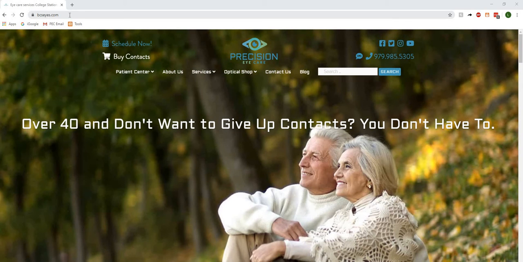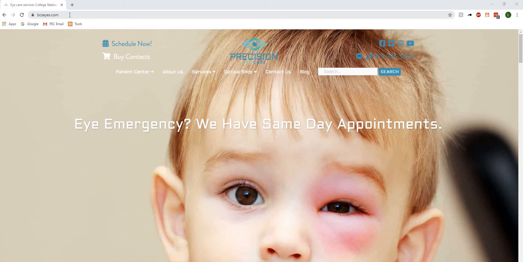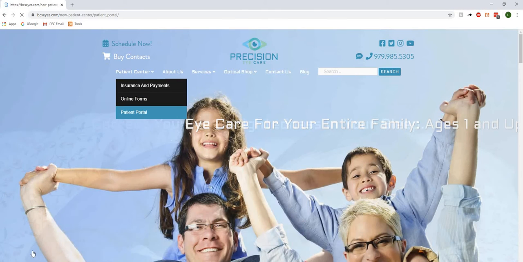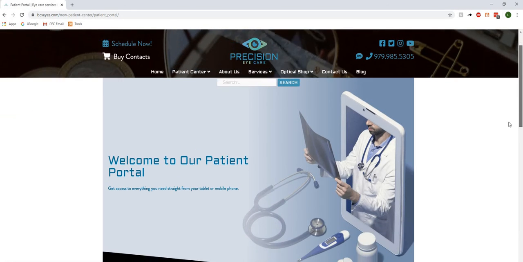So the first thing that you're going to do is go to our website at www.bcseyes.com, and then you'll hover over the Patient Center and you'll click on Patient Portal. Next, you'll go ahead and scroll down.